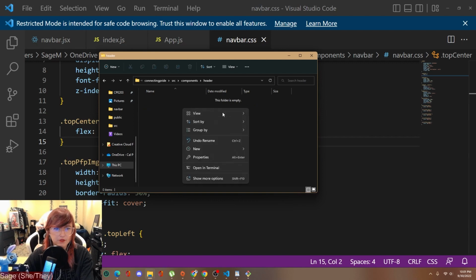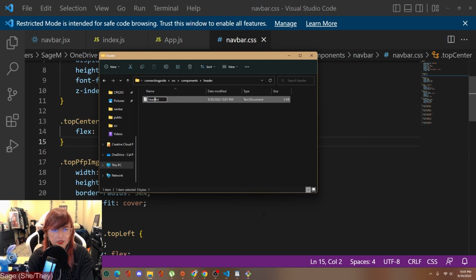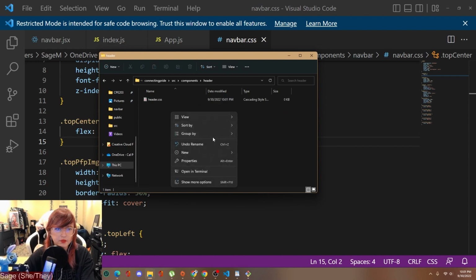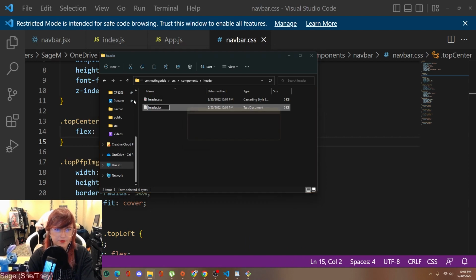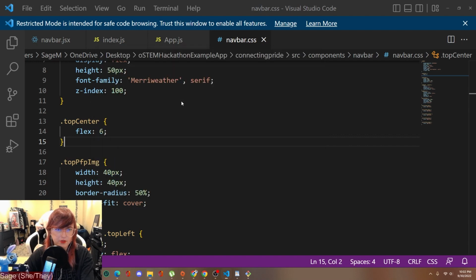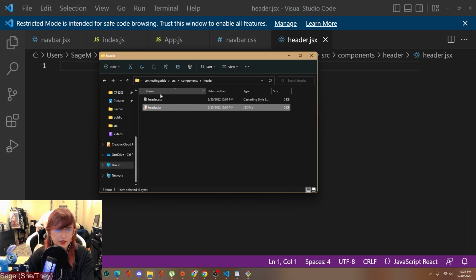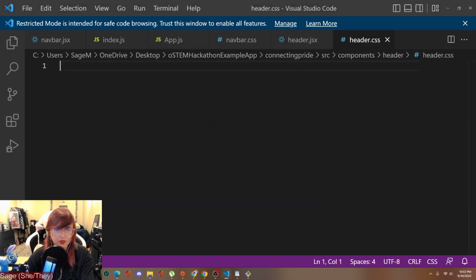And in here, we're going to have two files, and you guessed it, we're going to have header.css, just like that, and we're going to have header.jsx. New file, and we're going to name this header.jsx. Now, first things first, you're going to open these two new files up so we can start development. And this one, we need to open up the CSS as well.